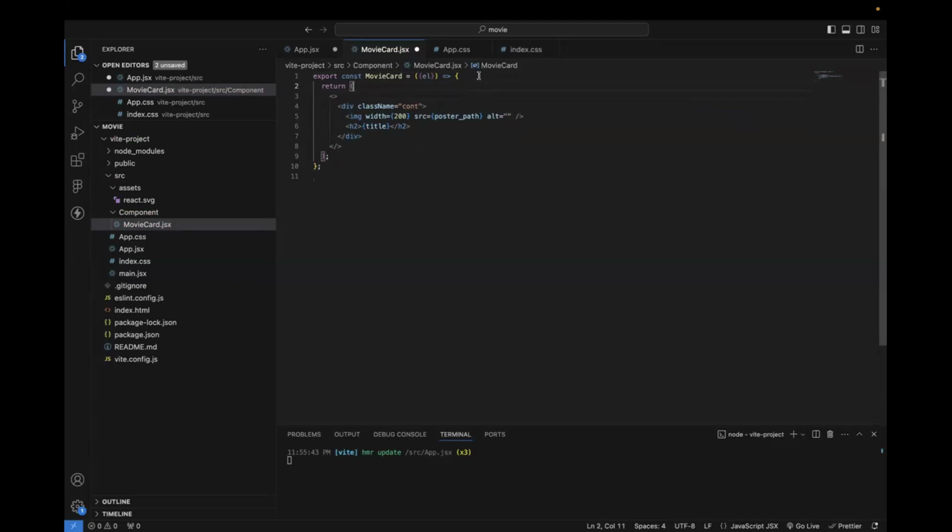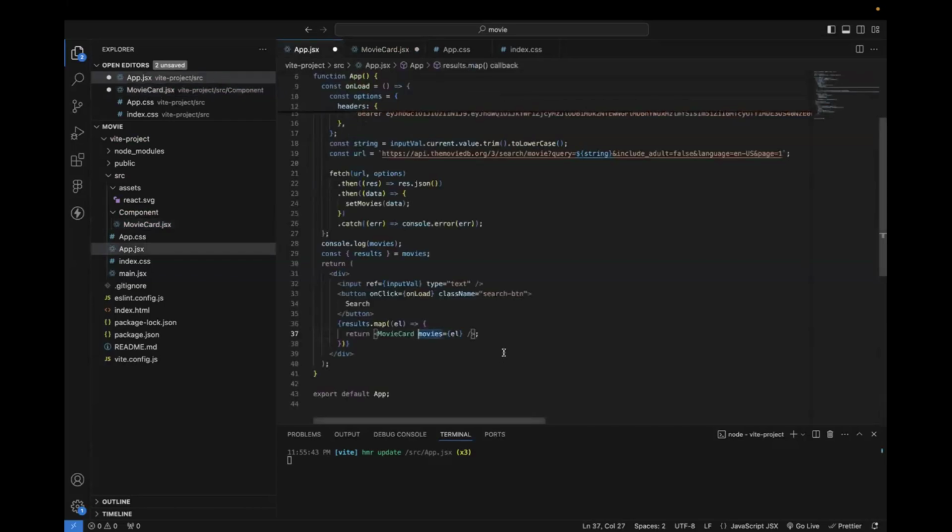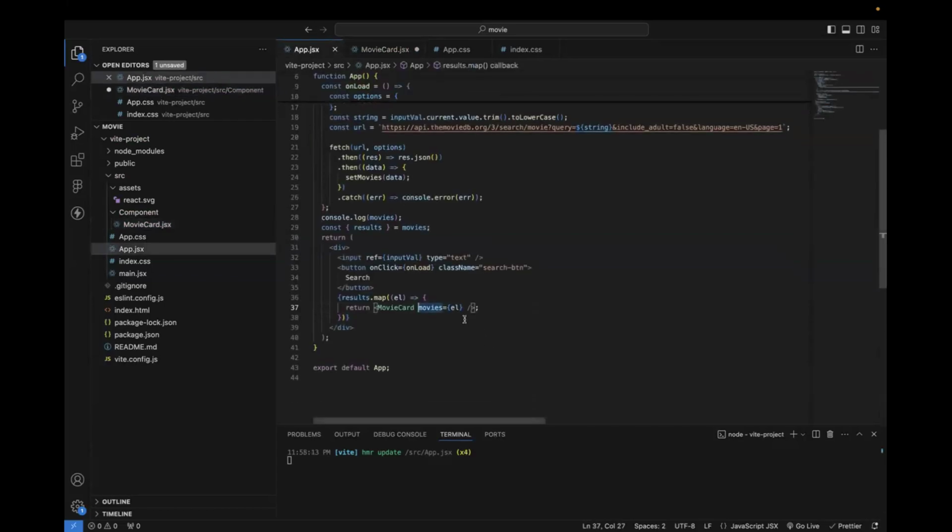I'm totally confused. We'll go back to app.js. So here we don't need to map, right? We can just pass results. Why? What if we do the mapping over there, in movie card? Yes, you could also do that, and in that situation, yeah, you need to.